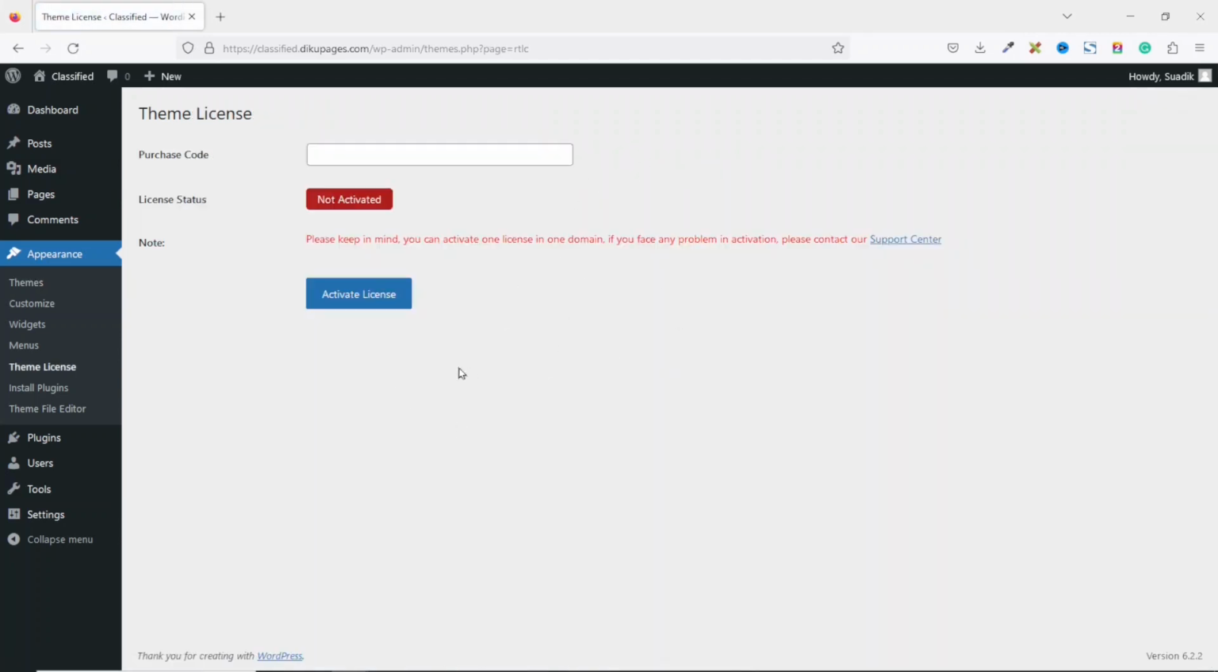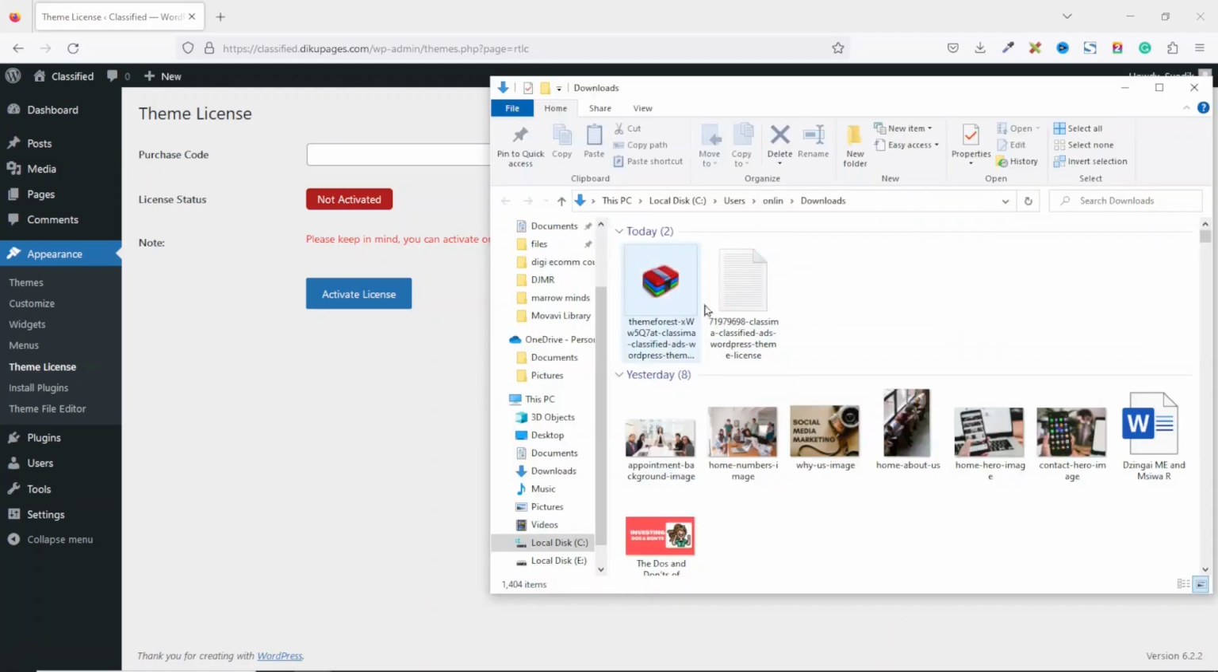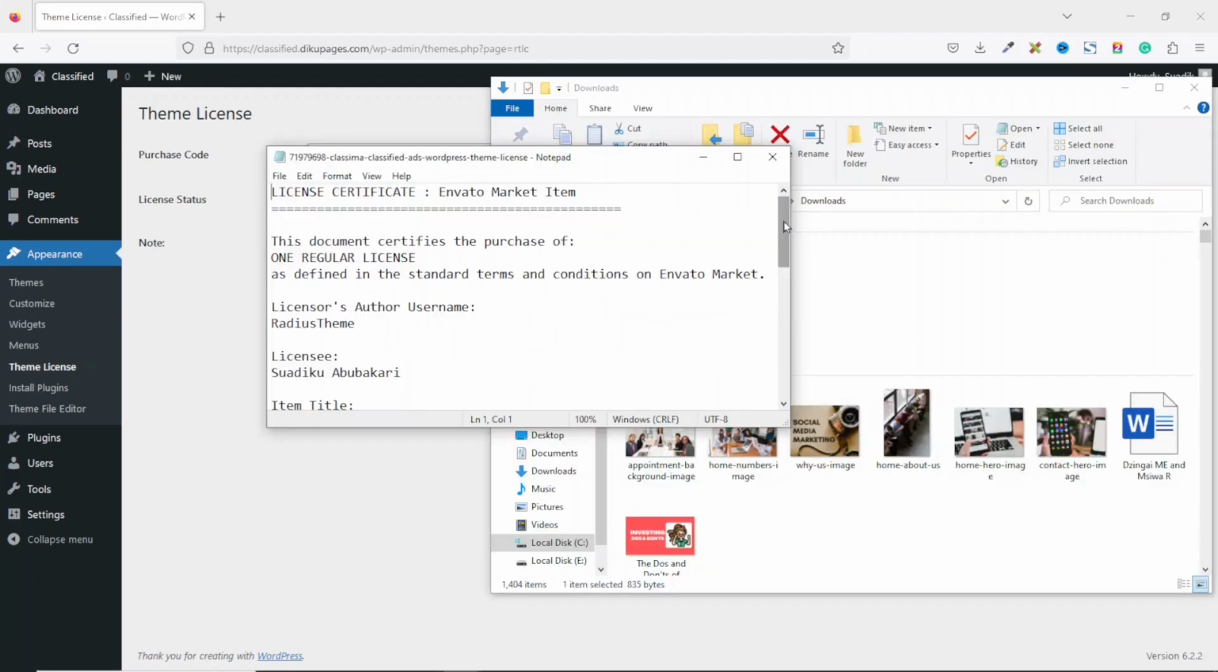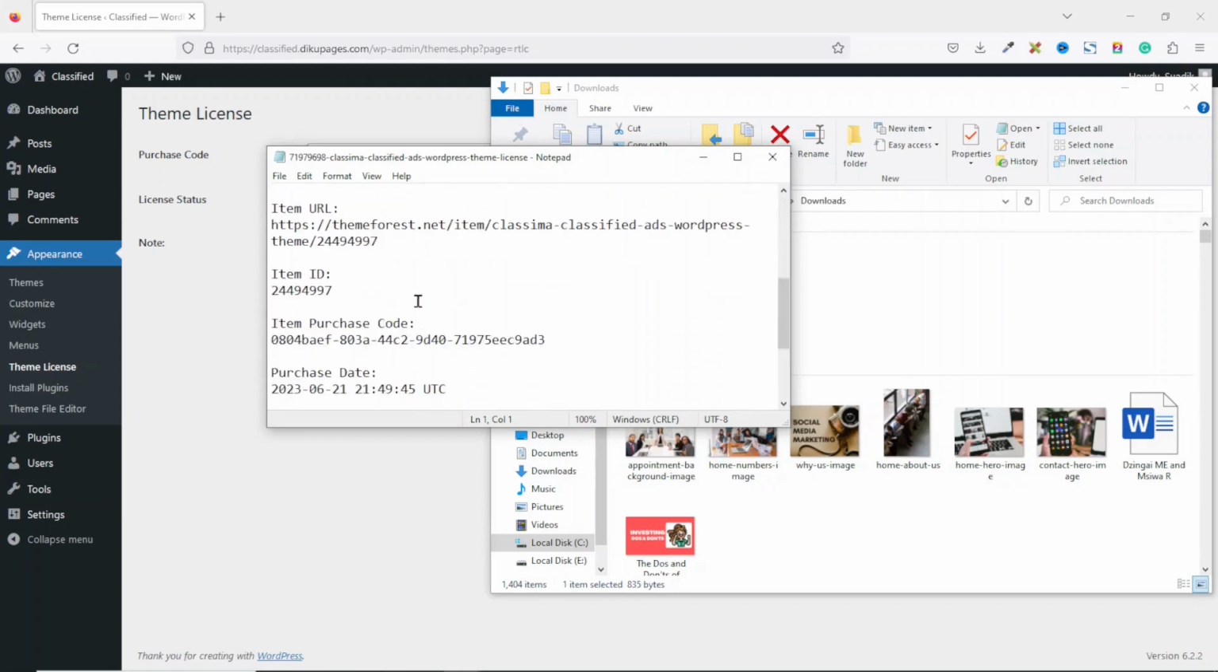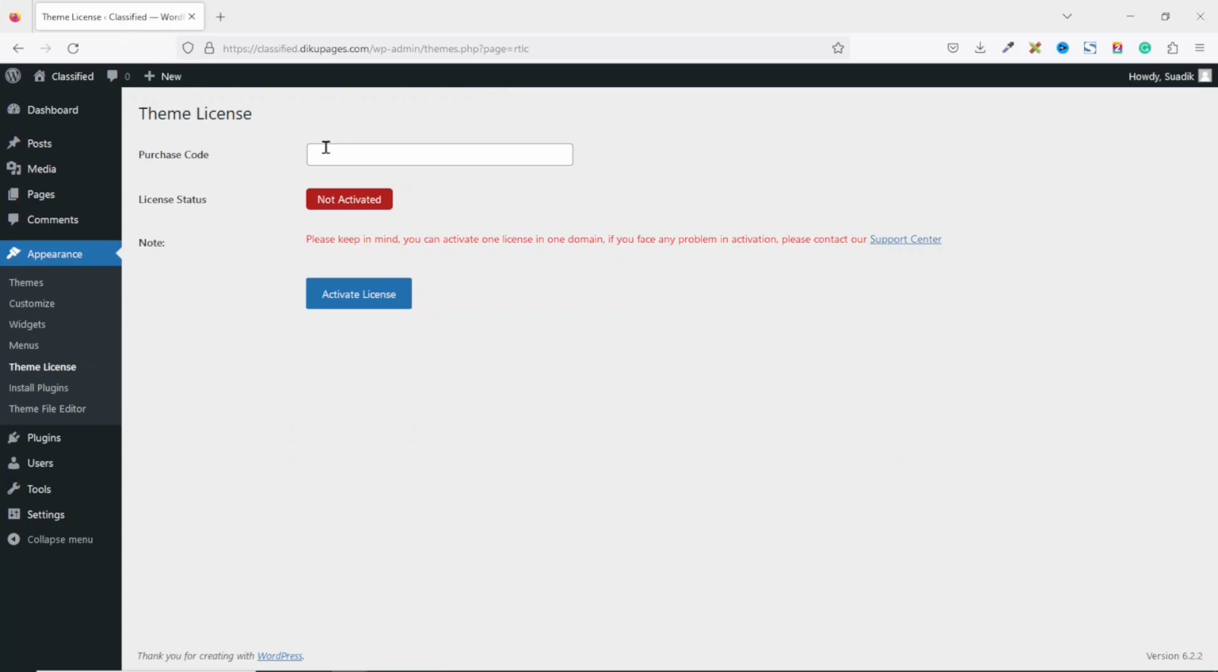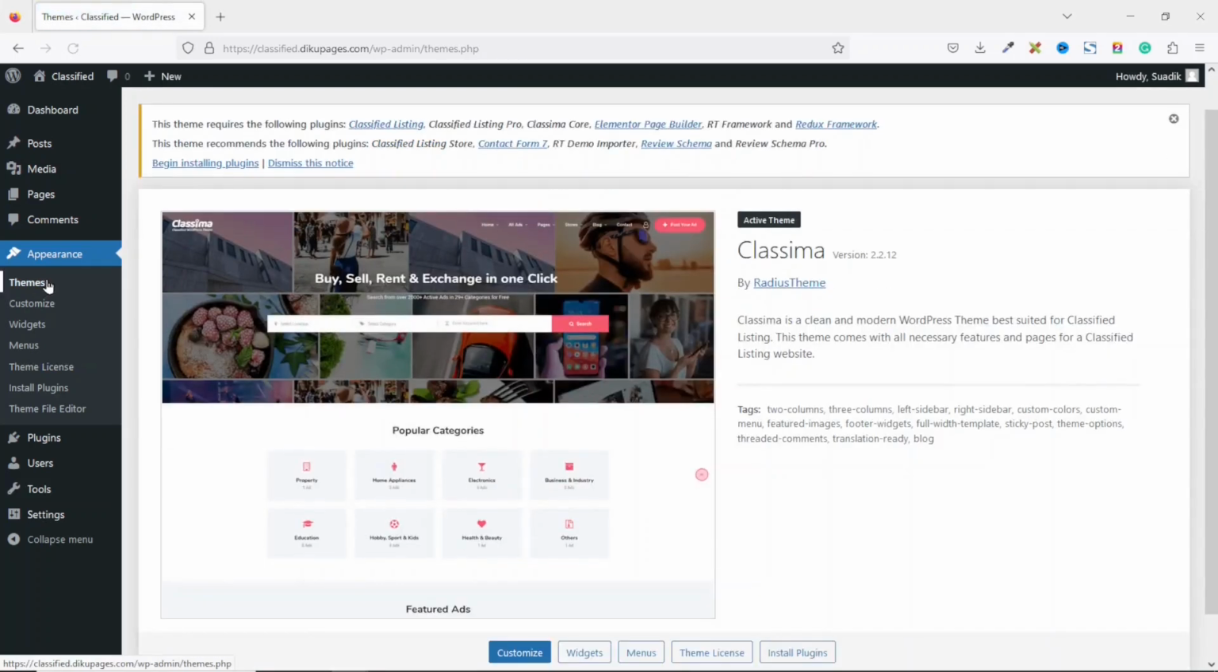Remember, I've already downloaded my license code, so I go back to my download folder. I have it right here. I'll just open it up. Scrolling down to Item Purchase Code, this is where you get your license code. So I'll just go ahead and copy it. Then I go back to the back end of my website. I just go ahead and paste it in here. Then I click on Activate License. It is activated. Now I can go back to Themes, and you see that that notice is gone.